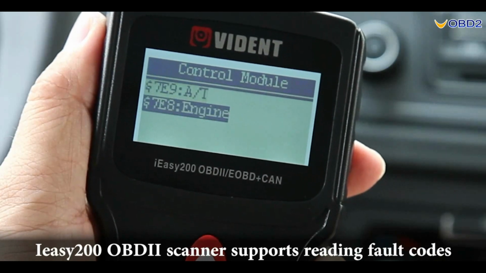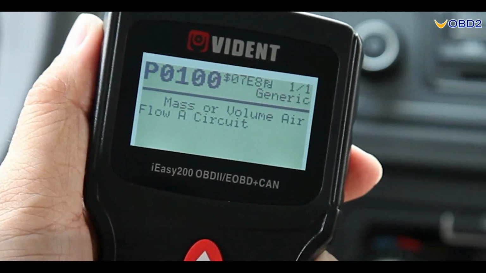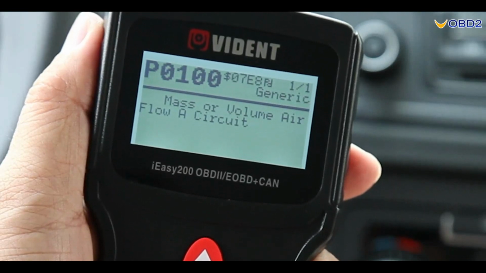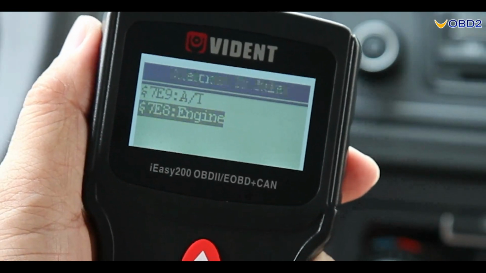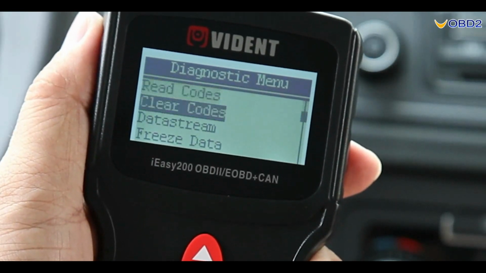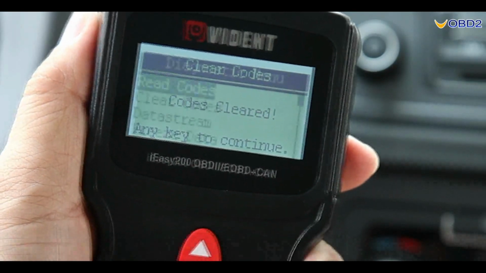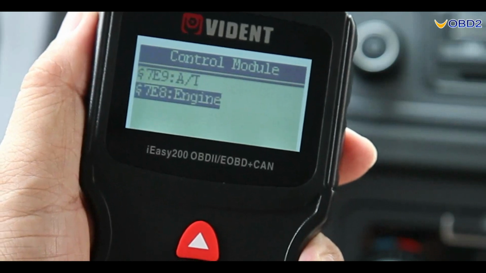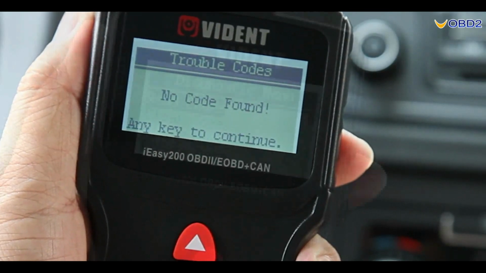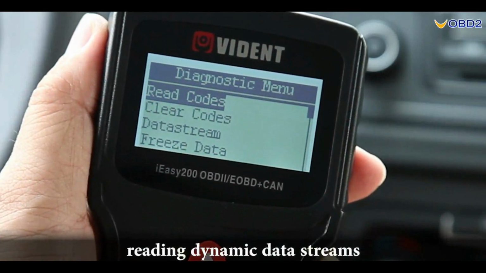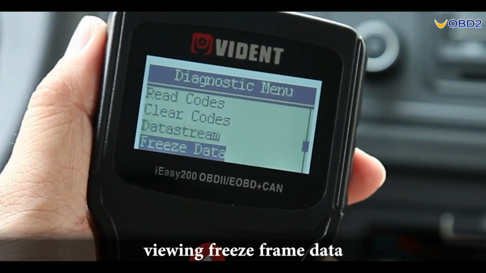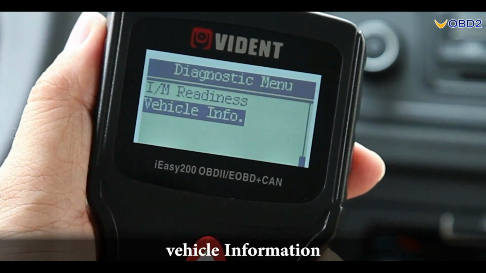iEasy200 OBDII scanners also read codes, clear codes, read dynamic data streams, and view freeze frame data, I/M readiness, and vehicle information.